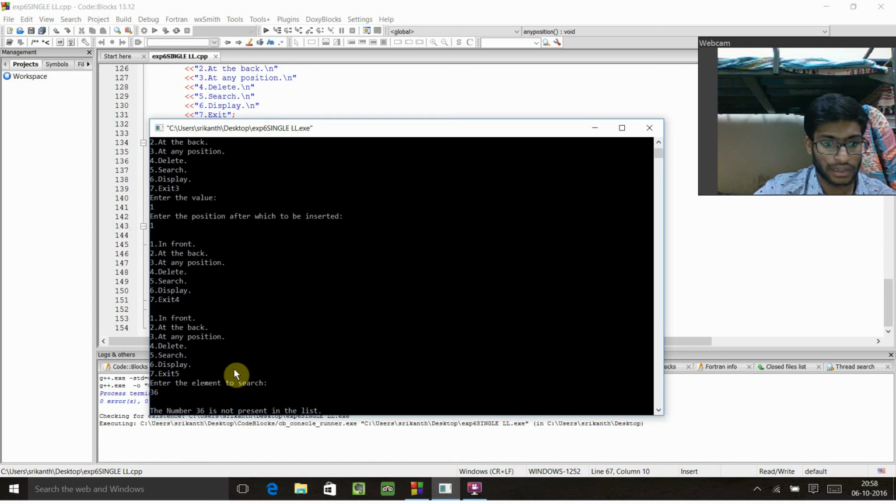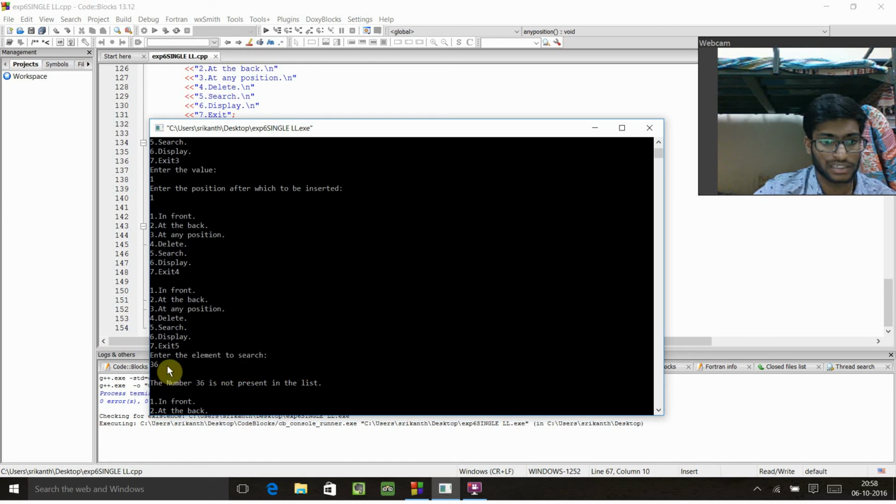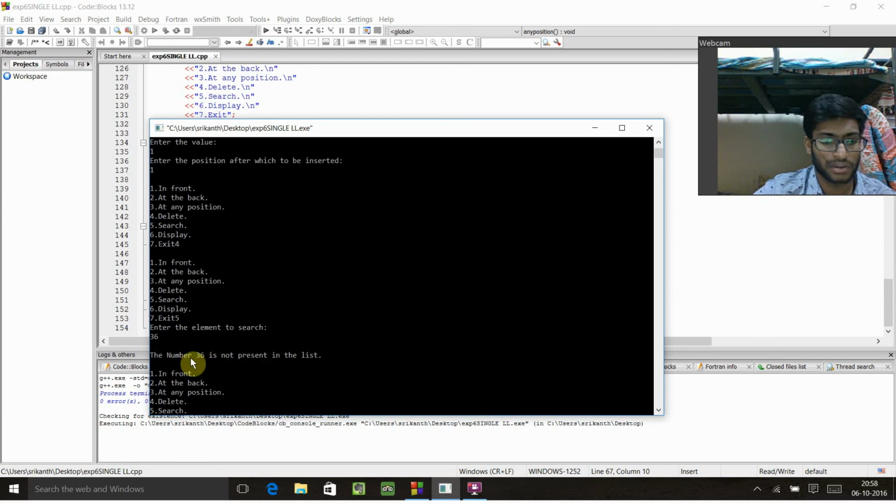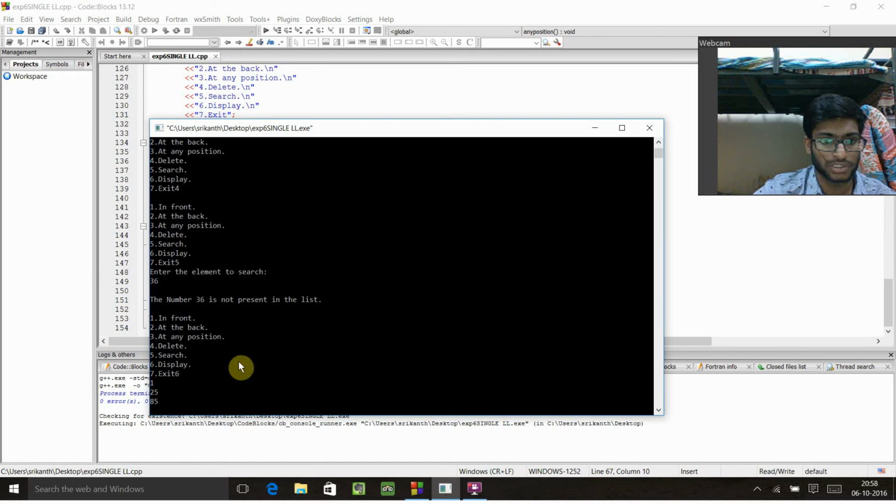For delete, I have given the element as 36. The number 36 is not given in the list, and at the display position I get the display options as 125 and 85.